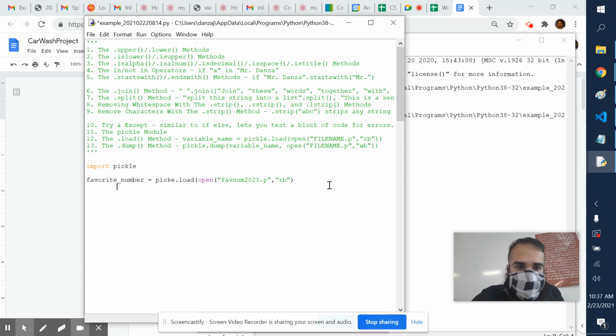So I guess I need another parenthesis to close that. Let me just walk through. I should probably spell pickle right. So you're going to use the pickle module. You're going to load from the computer. You're going to open up the file. For this, I just called it favnum 2021, my favorite number of 2021. And then I'm going to read it, and I'm going to store that as favorite number. So let's say I typed in a favorite number before, I'm going to have to access it again.